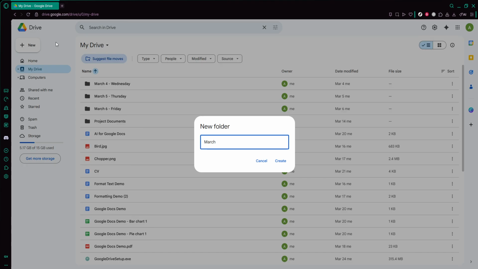Now it's time to type the folder name. Click into the text box and enter a clear descriptive name. Think about how you'll use this folder later. For example, instead of something vague like stuff, try something more specific like work documents, school projects, or vacation photos. A good name will save you time when you're searching for files in the future. Remember, you can always rename the folder later, so don't stress too much about getting it perfect the first time.